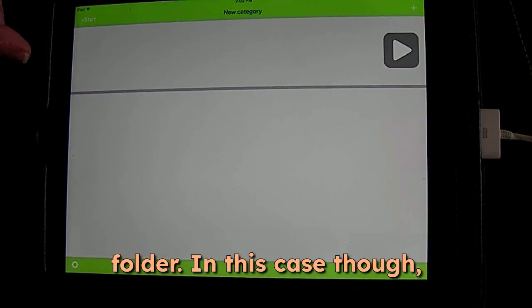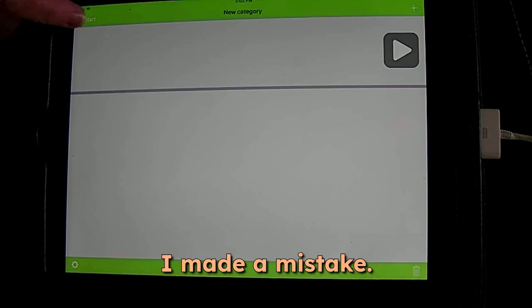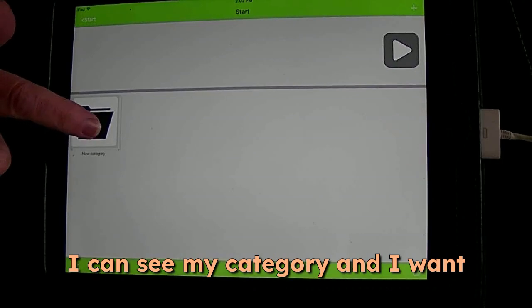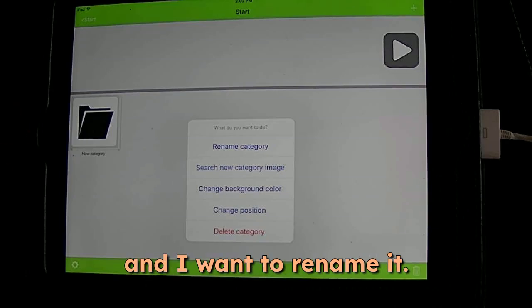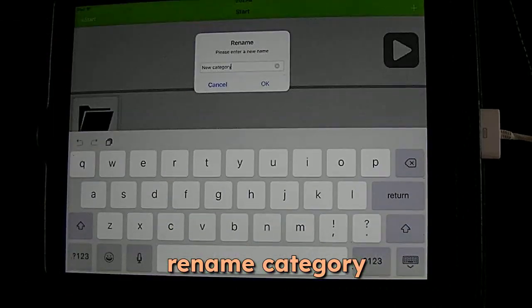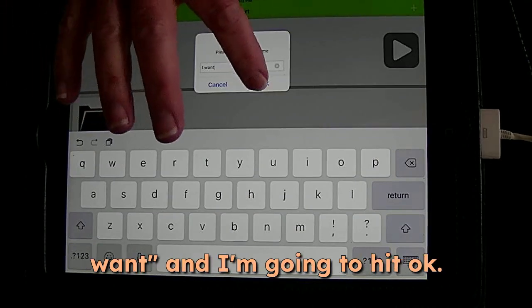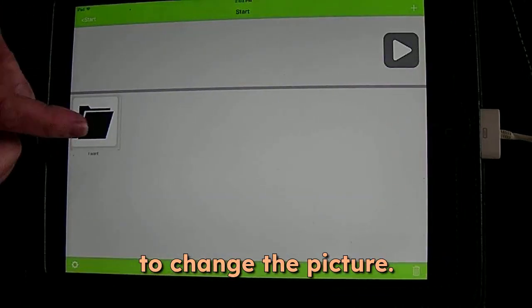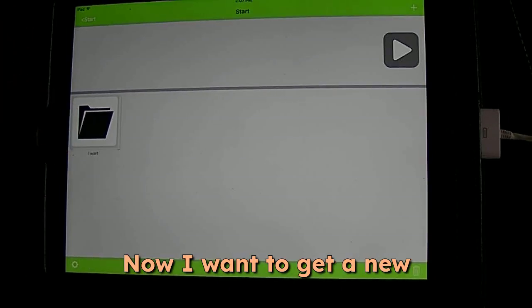In this case, though, what I want to do is rename the category. So I made a mistake. So I'm going to go back to start. I can see my category and I want to put a picture on there and I want to rename it. Rename category. So I've renamed the category I want, and I'm going to hit OK. And in addition to that, I want to change the picture. I have changed it to I want. Now I want to get a new image for this.